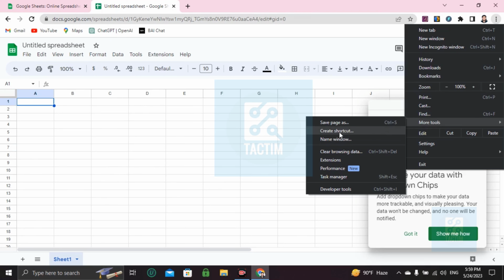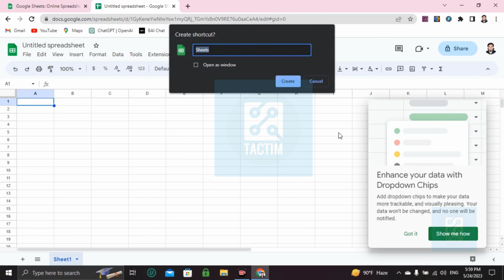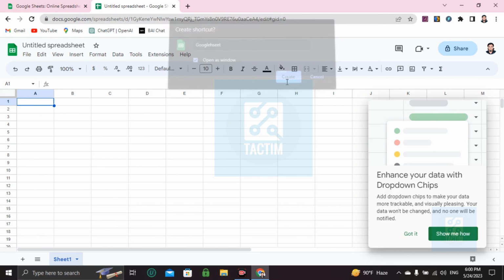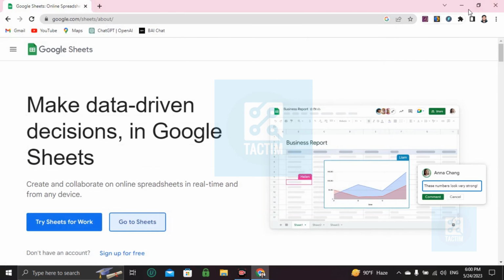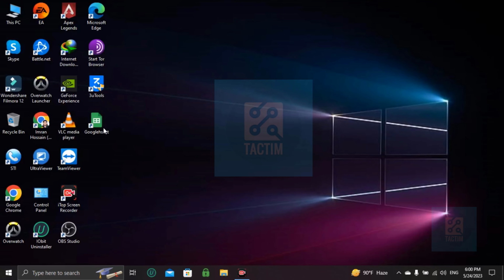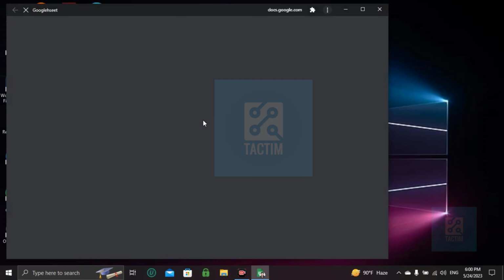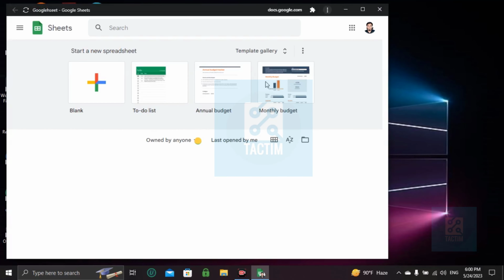And click on Create Shortcut. Then you can change this name like Google Sheet. Take this one, open as window, and click on this Create. Let's see if it's come or not. Now go to your PC and you'll find this Google Sheet. Okay, just double click and you can enter from here.